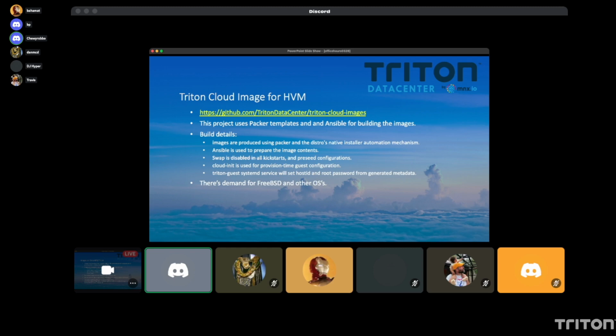And I think we have recently built a Windows 2019 image. We are not able to make that publicly available because of the licensing restrictions of Windows, but it is able to be done. You can definitely build Windows images. And so if you need Windows on your Triton installation, it can be done.